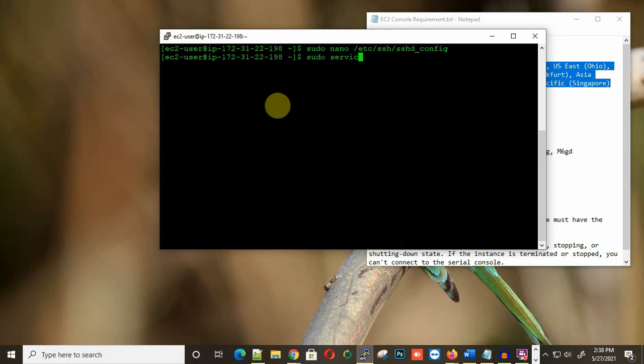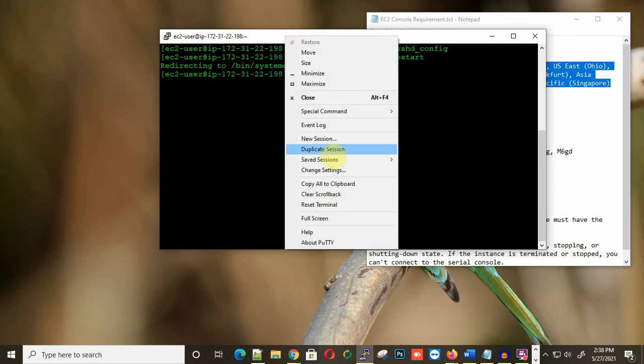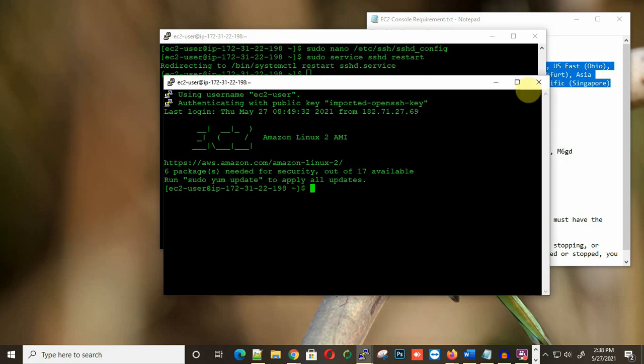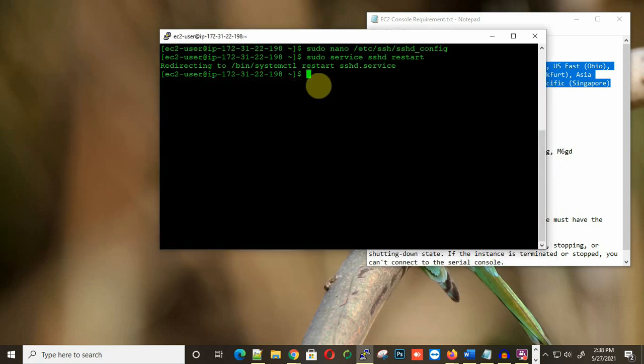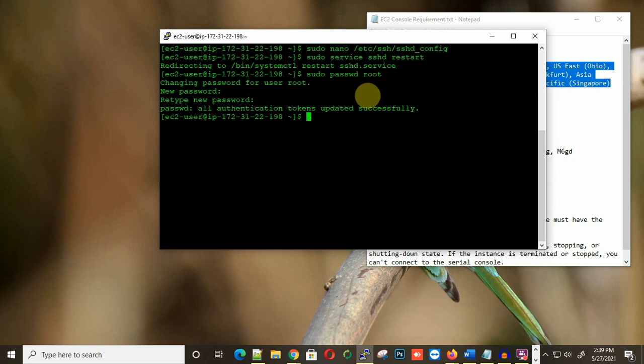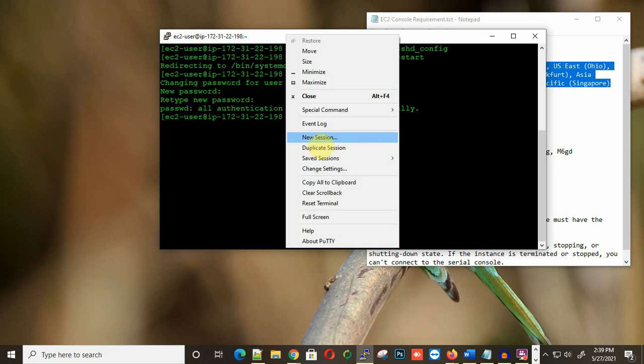Now we have to restart the SSH service. Now let's just check. Okay, after that we also have to set the password. I am setting the password of the root. The token has been updated. Now new session.